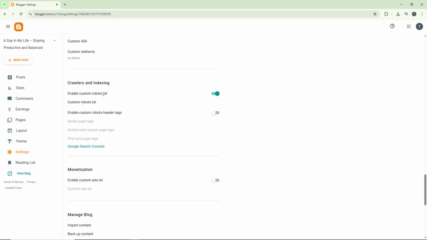Make sure to enable this feature by toggling it on. Enabling this allows you to override the default Robots.txt file that Blogger uses, giving you full control over what search engines can and cannot access on your blog.